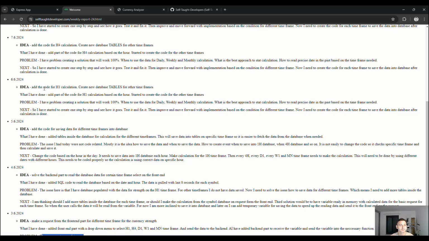On the 6th, I have added the code for the 1 hour calculation, and created new database tables for other time frames. So I have decided to move on and create each table inside the database for different time frames. I have added a table for the 4 hour time frame, a table for the daily, for the weekly, and for the monthly time frame.